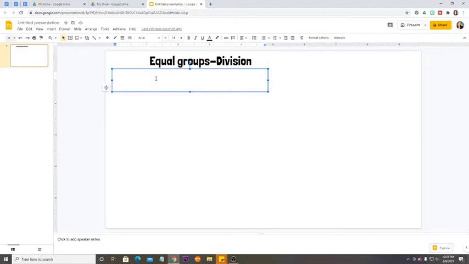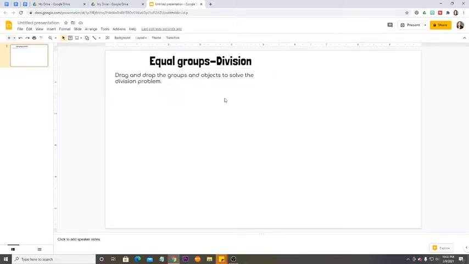Drag and drop the groups and objects to solve the division problem. I cannot spell problem. For this activity, I'm going to just create two problems.